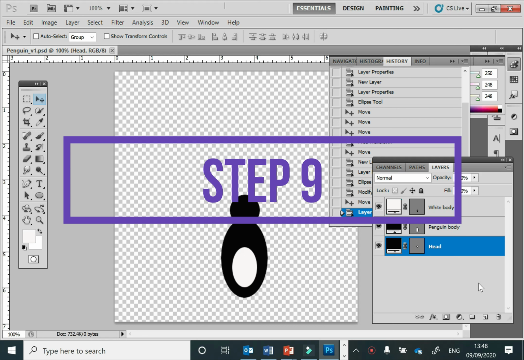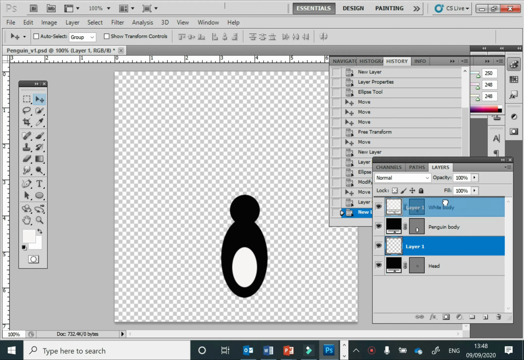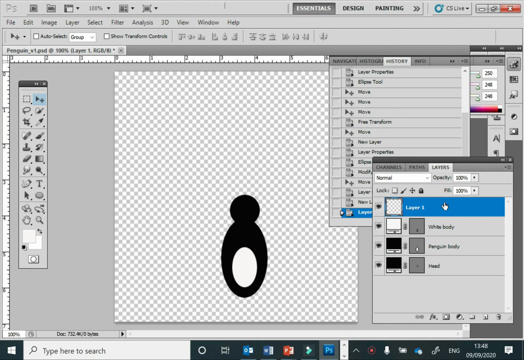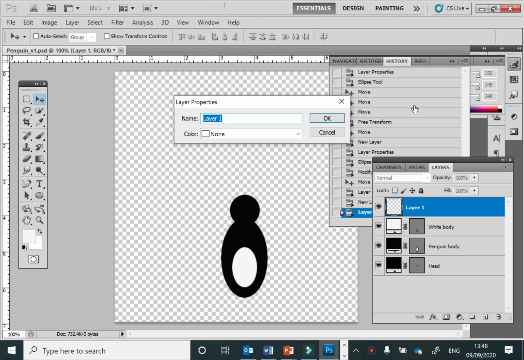Step 9, we're going to create the foot for the penguin. We're only going to do one, and you'll see why in a minute. So we're going to create a new layer. Of course we don't want it to appear just above the head, we want it above the body, so we're going to move it right to the top there and change the name of it, left foot.